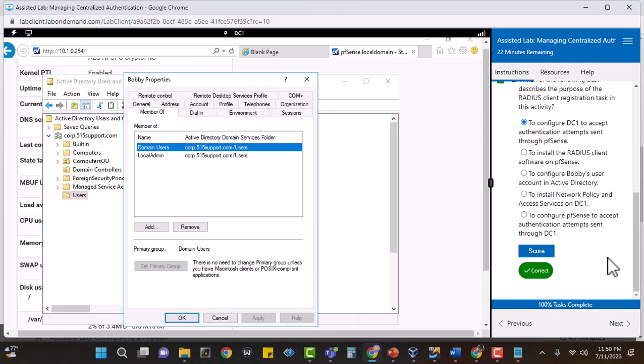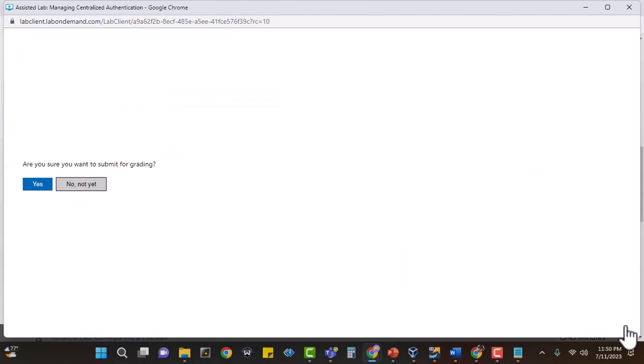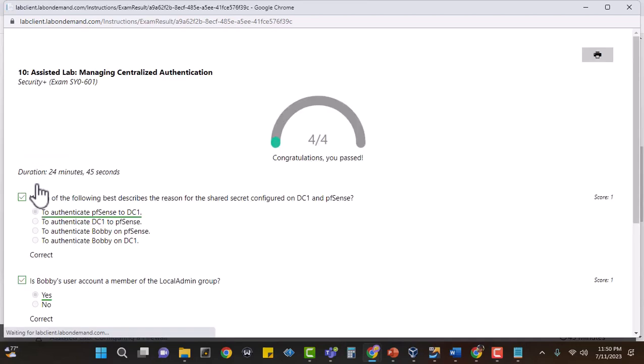I've got mine upside down. To configure DC1 to accept authentication attempts sent through pfSense. That's the one. Alright. Here we go. Yes, I'm sure. 4 out of 4. Congratulations, you passed.